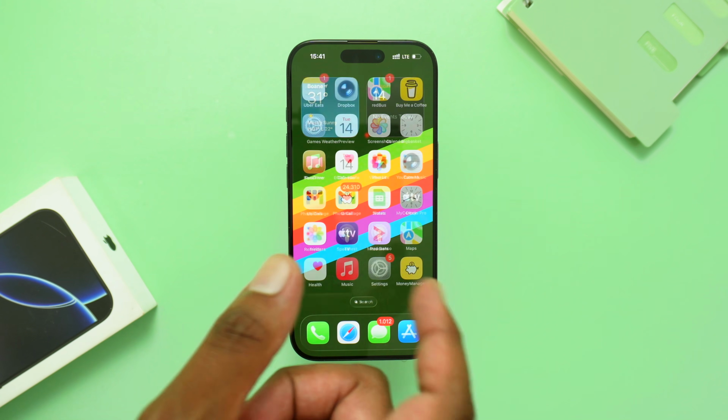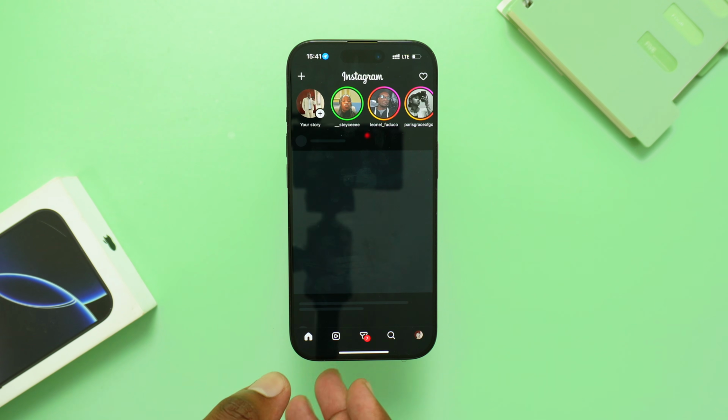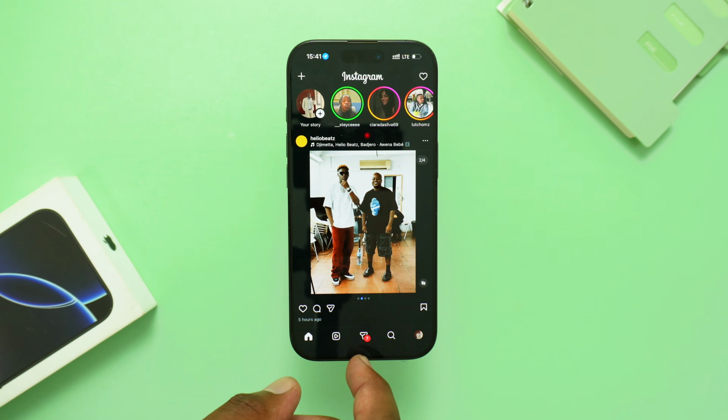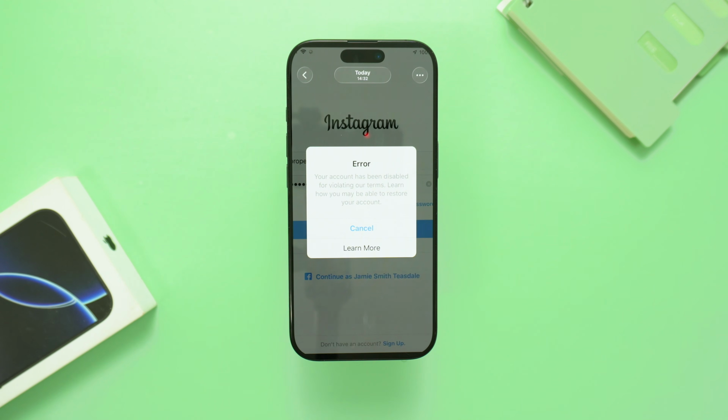Now, first things first, you're going to try opening up IG and try logging in. So once you try logging in on IG, here we go. My account is already logged in, but in your case, if it's not, try logging in and you'll be able to see immediately this section right here.